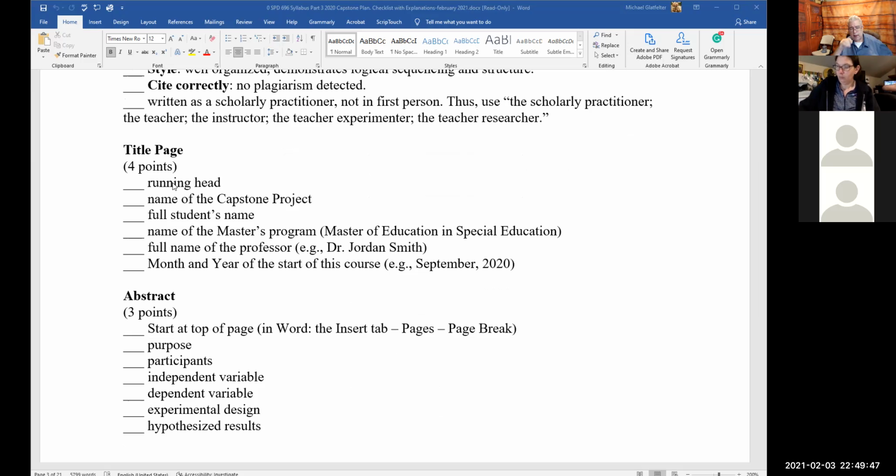It has to include the running head. We talked about that briefly. Needs the name of the capstone project, the full student's name, the name of the master program, for example, Master of Education and Special Education. Okay, the full name of the professor, and then the month and year of the start of the course. Okay, so instead of saying February 3rd, 2021, you would say February 2021.